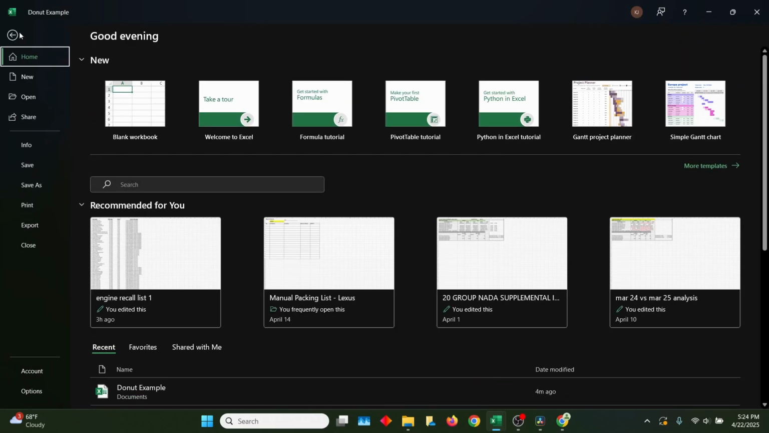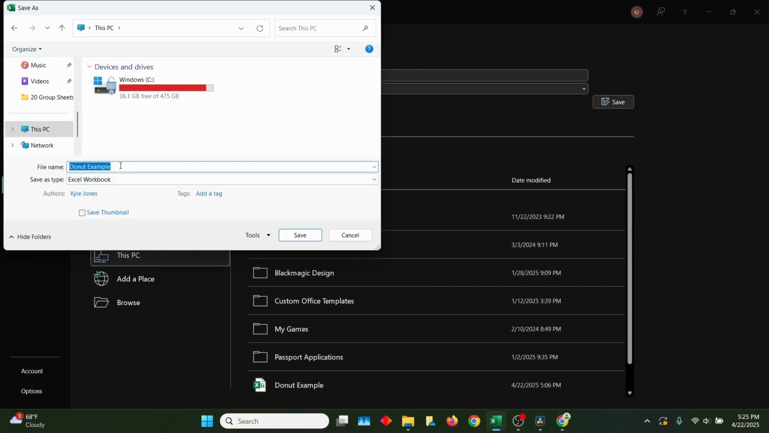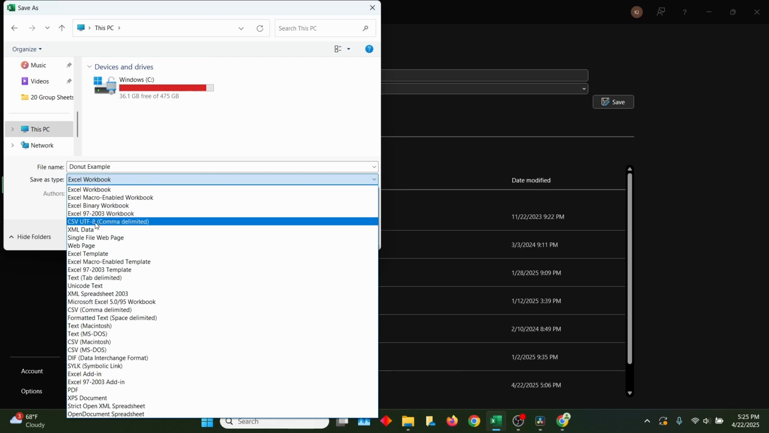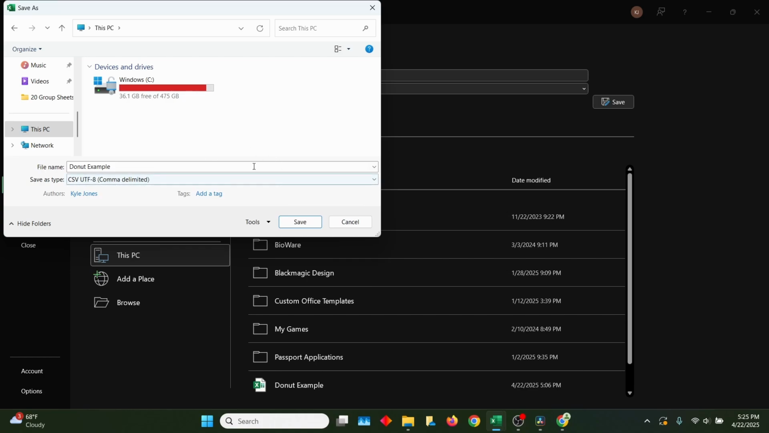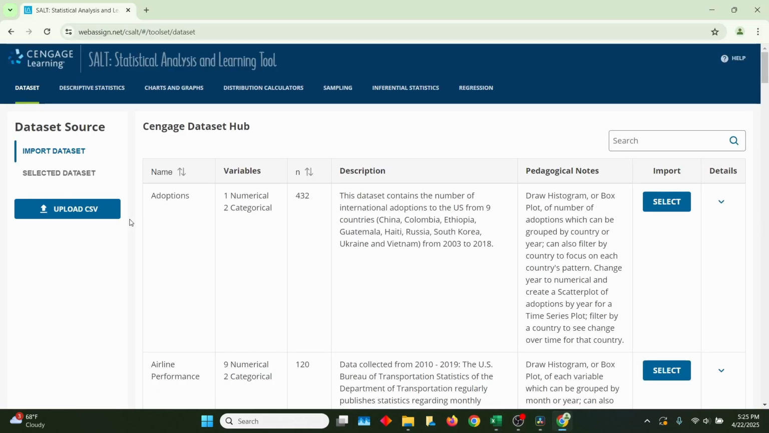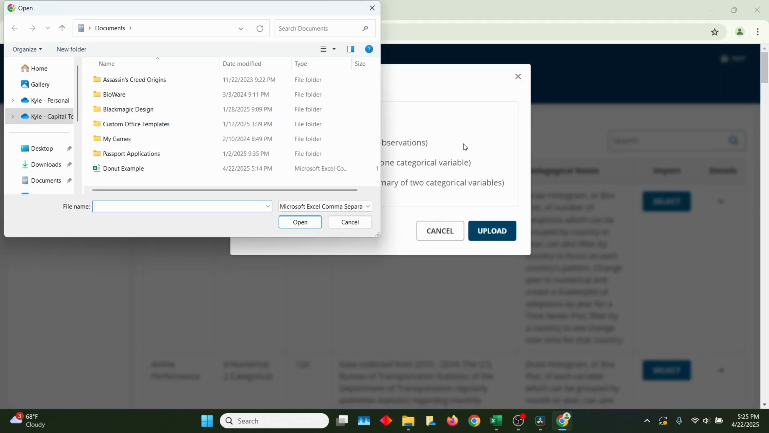To save an Excel file as a CSV, you go to Save As. In this drop down menu, in the Save As type, you want to go to the CSV. Mine is like the 5th one down, and I'm just calling it the donut example. And I will save. So now it is in a CSV format, and I can find it and upload it to SALT. So I'll do upload CSV, and it's this first one, the raw data set. And here it is, donut example.